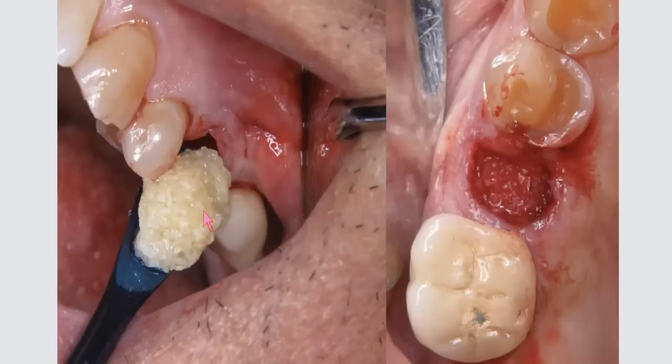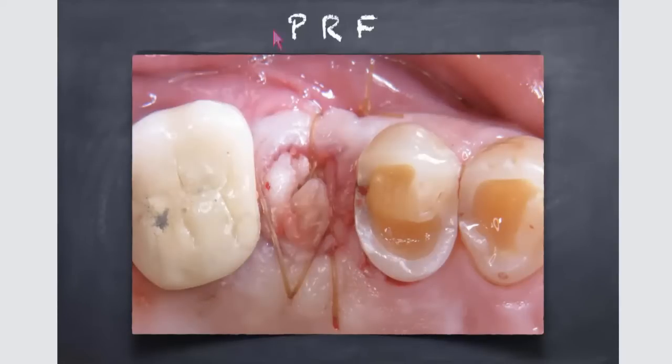We take this material, and here I didn't add any PRF to this. It actually congeals on its own in that sodium hydroxide. It's really nice for that. Pack it in very nicely, and just look how the patient comes back.